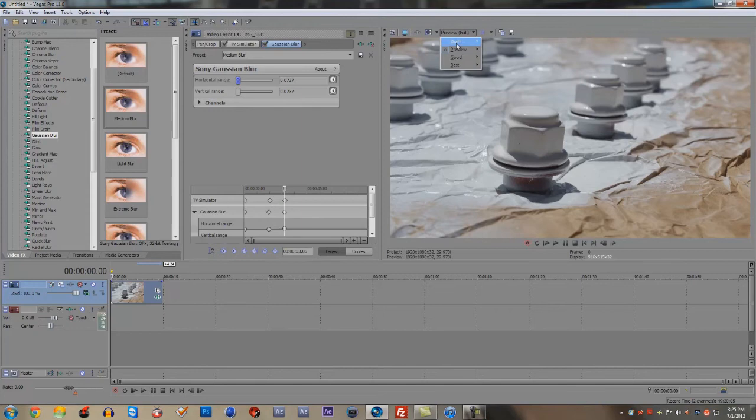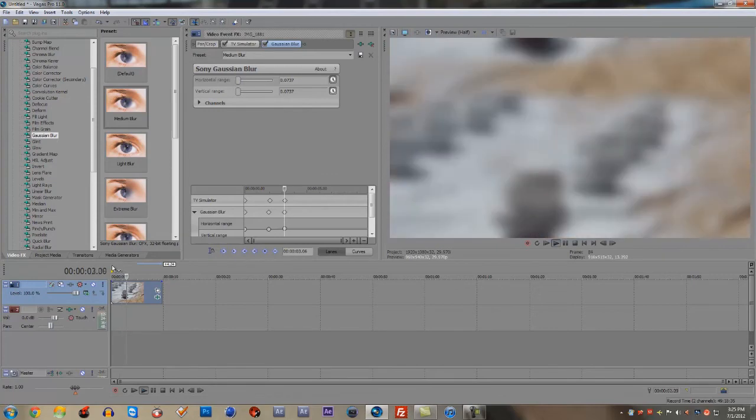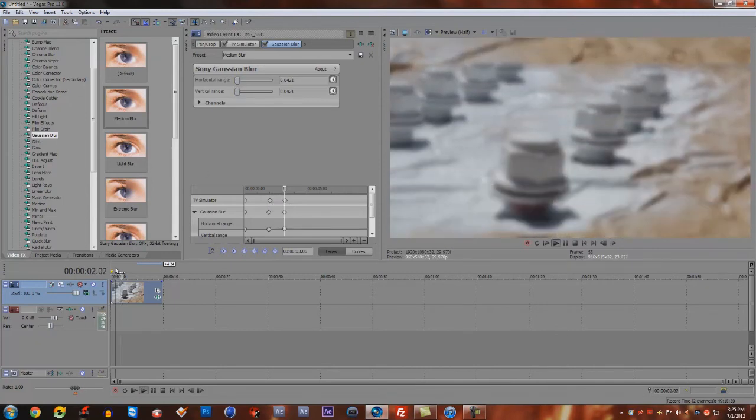So let's watch this preview. It starts off, gets blurry, and it just gets really blurry, and it's just gonna keep scrolling and scrolling. I really hope that this tutorial helped you out with that effect.